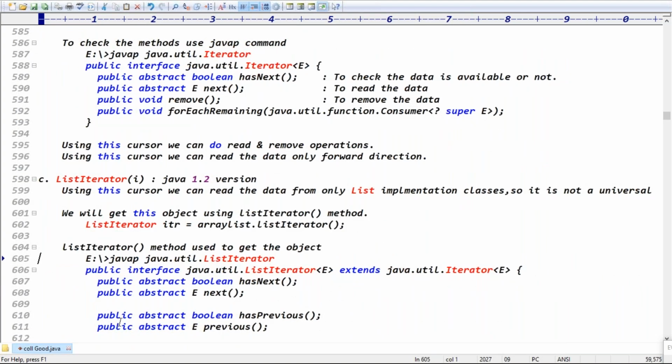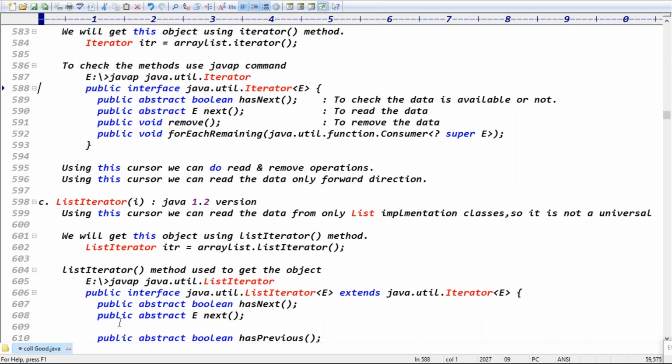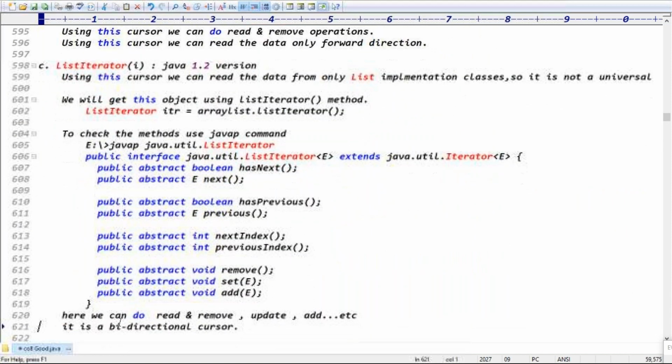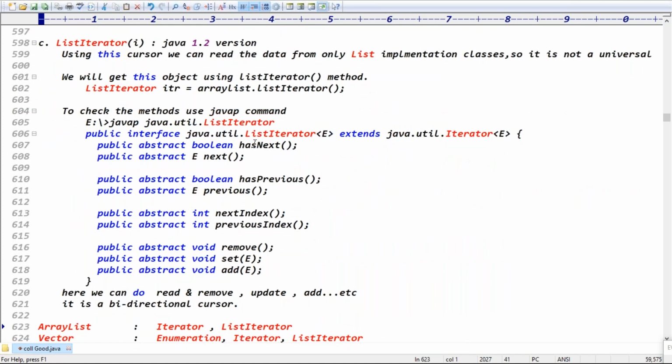And to check the methods of ListIterator, guys, use the javap command as usual. ListIterator contains this many methods, guys. It contains methods like hasNext. The purpose of hasNext is to check whether data is available or not available. Before reading the data using the cursor, first we have to check whether the data existed or not, right? To check that, you can go for the hasNext method, guys. If the hasNext method returns true, it means the data existed, right?